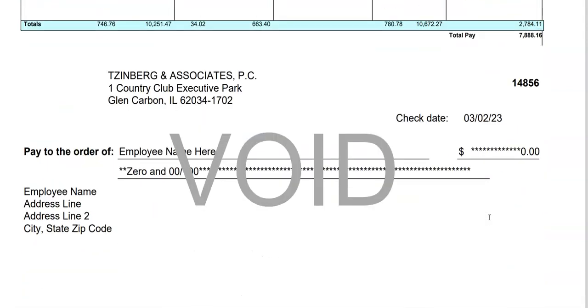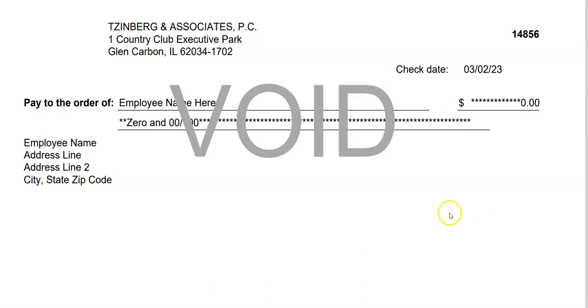The very last section down here is going to be the check. If this were to be a paper check that you would actually take to the bank, it would have your name here, your amount due, and then your name and address here. Typically, your employer's name and address would be at the top, and then the check date and the check number.